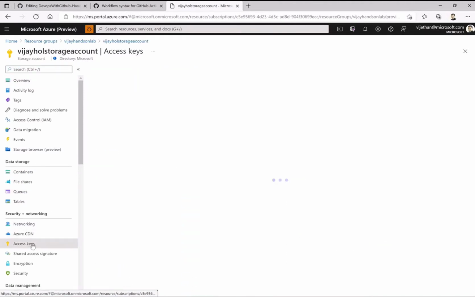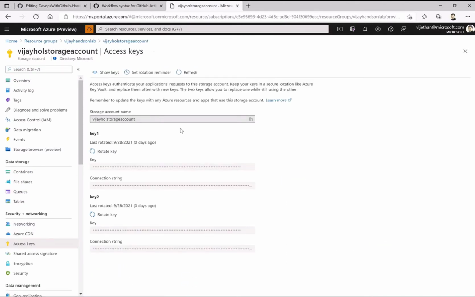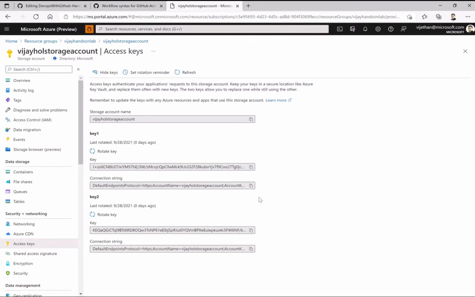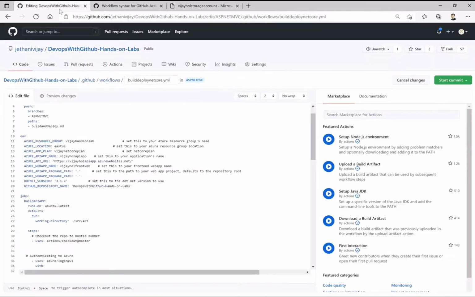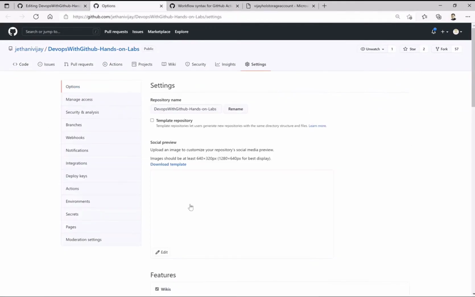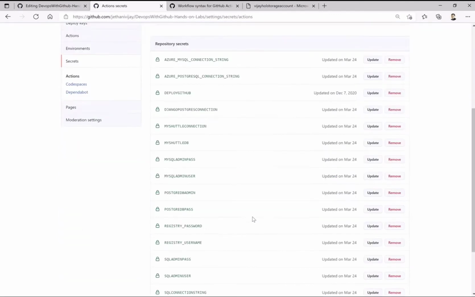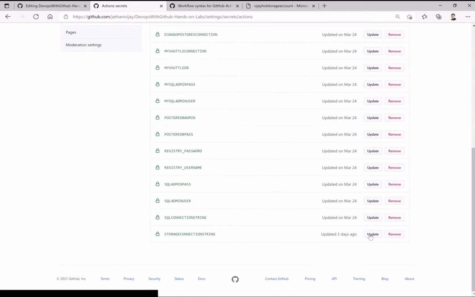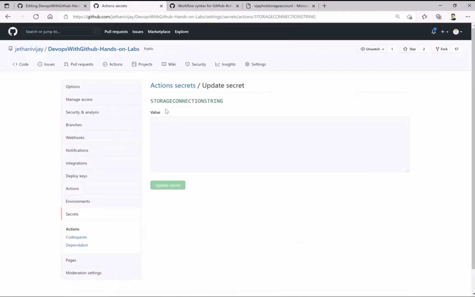Keys and secrets are equivalent to the way we stored them in our keyboards, right? So GitHub secrets are equivalent to that. You can just use your keys based on what you have configured and then go to your respective secrets in GitHub. Let me go to secrets. I have something called storage connection string. Let me update that.